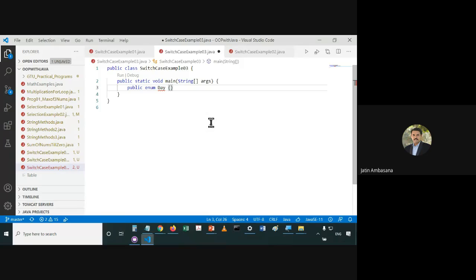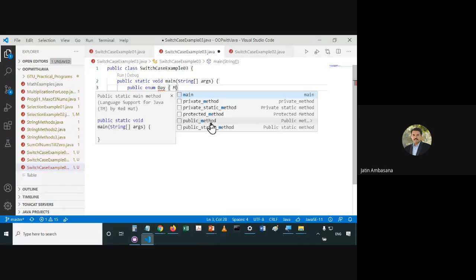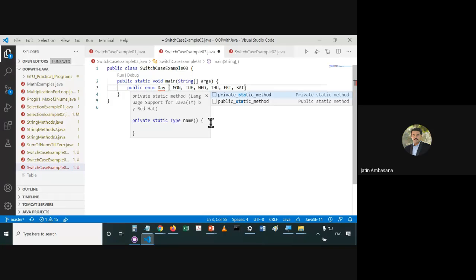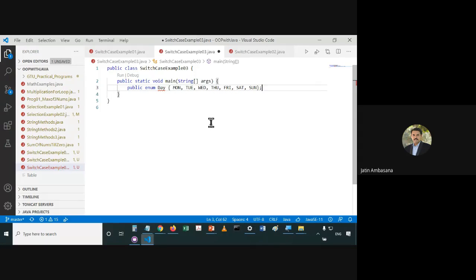So an enum data type is declared like this. You just give it a name, and then inside the brackets you give some values. For example, you give the values as Mon, Tue, Wed, Thursday, Friday, Saturday, and Sunday. So these are the constants of the enum data type called day.